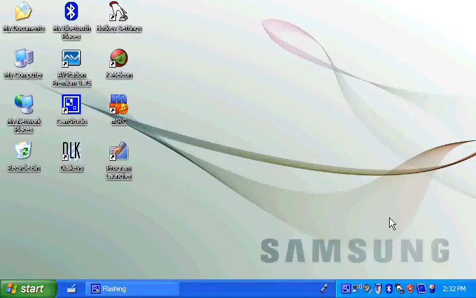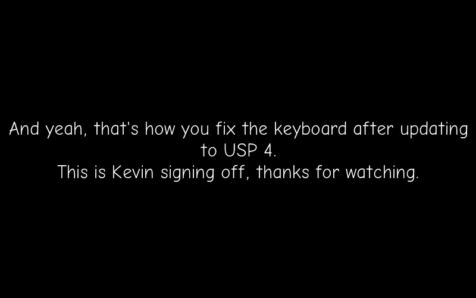But after you restart, the keyboard should come back, and yeah, that's how you fix the keyboard after updating to XP Service Pack 4. This is Kevin's off.